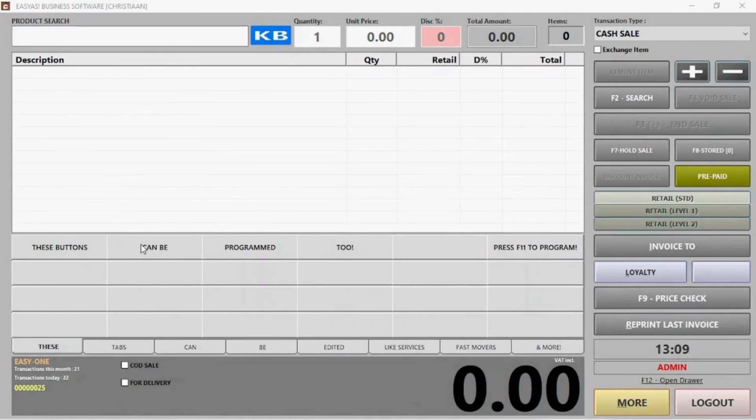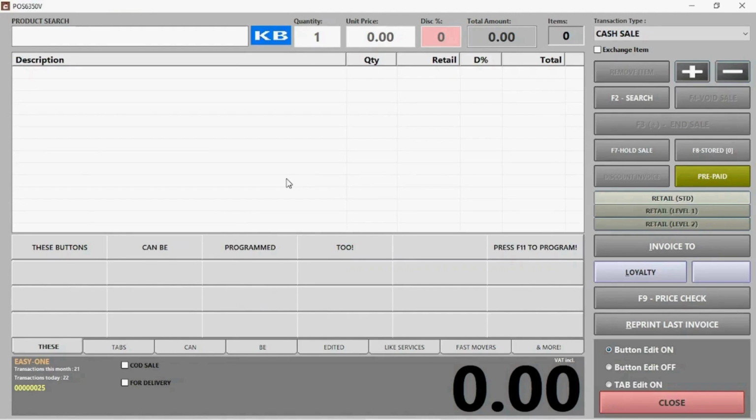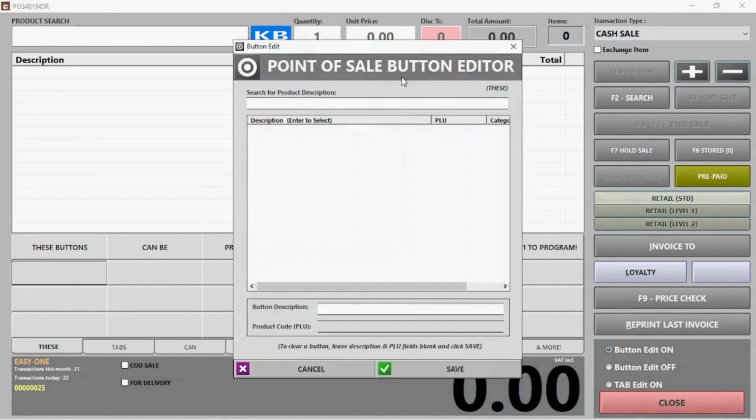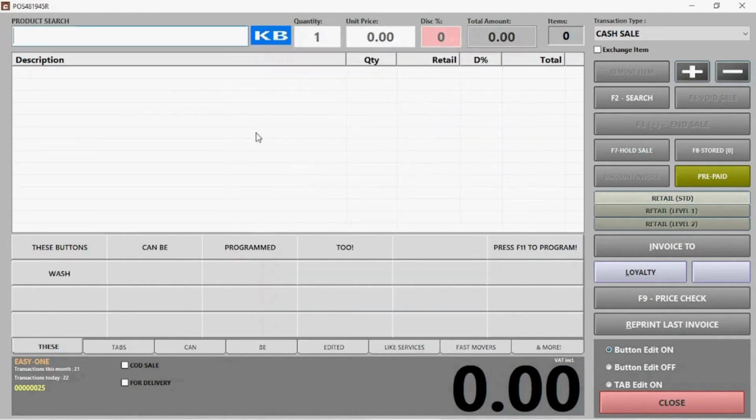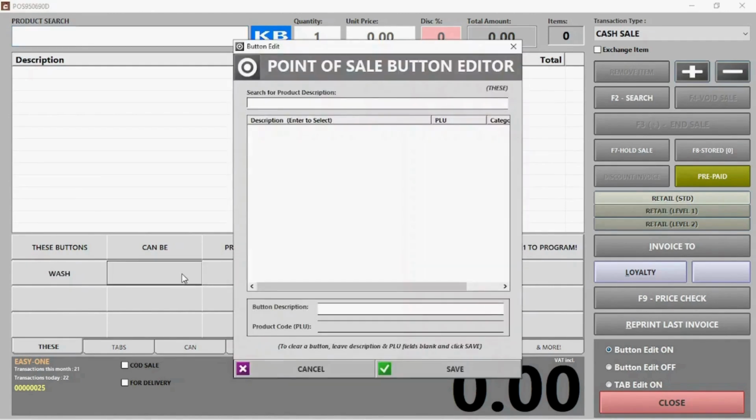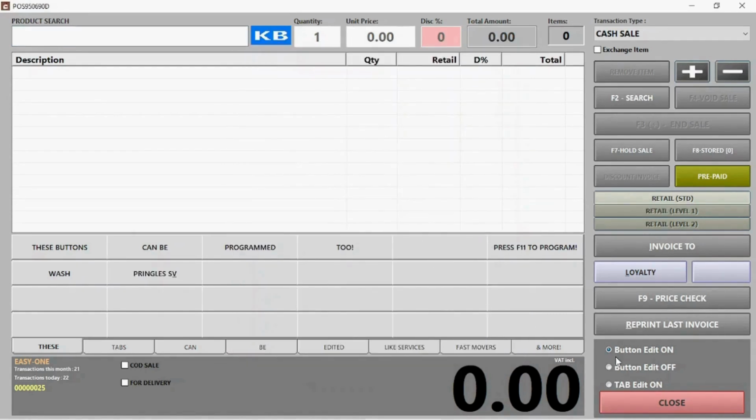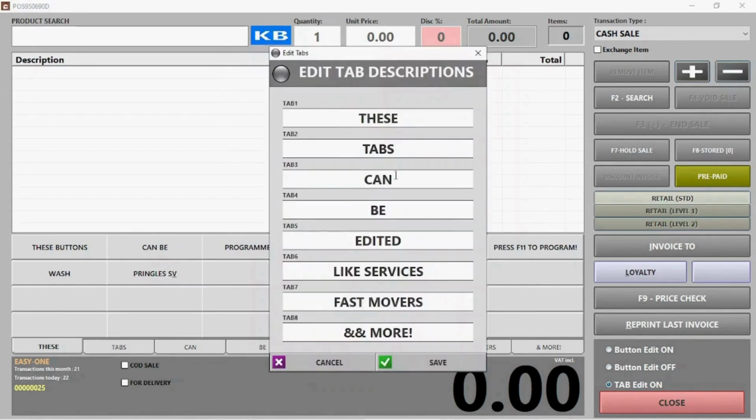At the bottom, you will see buttons. These can all be edited by pressing F11 and then clicking on one of the buttons. To assign an item to this button, you can just search for the item. On the right-hand bottom corner is a tab edit button. Clicking on these will let you rename the button tabs.